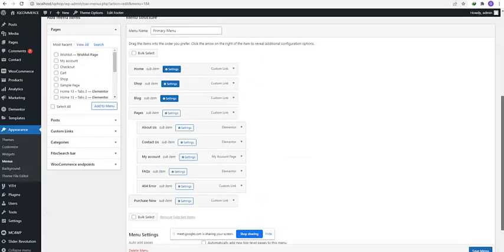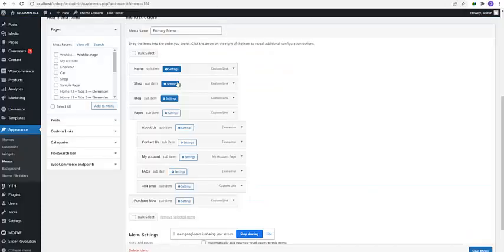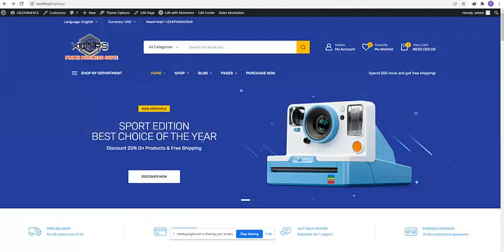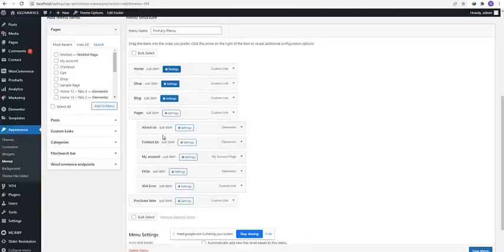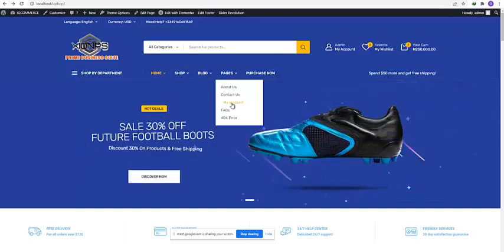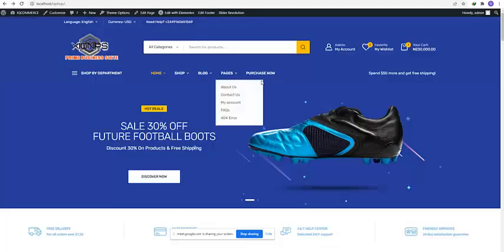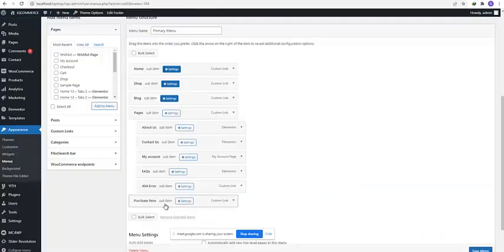Okay, can you see this now? If you check our primary menu, see the home that we have. Go and check your side. Can you see the home? Now, see the shop. Can you see the shop? See the blog. Can you see the blog? See the pages. Can you see the pages as well? If you click on this page, you will see About Us, Contact Us, which is a sub-menu under pages. Can you see them here? About Us, Contact Us, My Account, FAQ, 404. Now, the last menu, which is Purchase Now, you can also see it here.